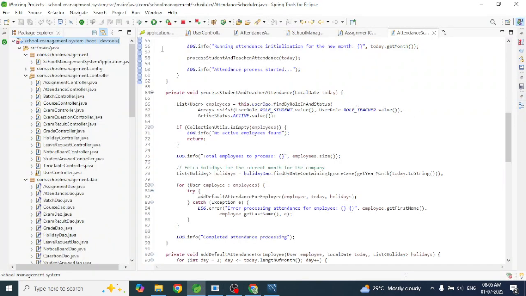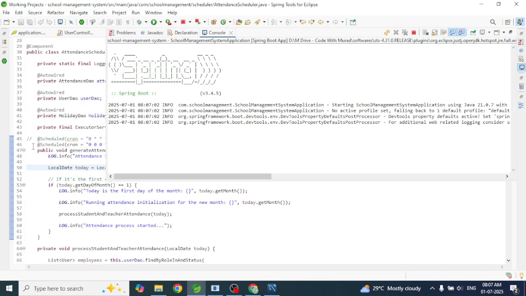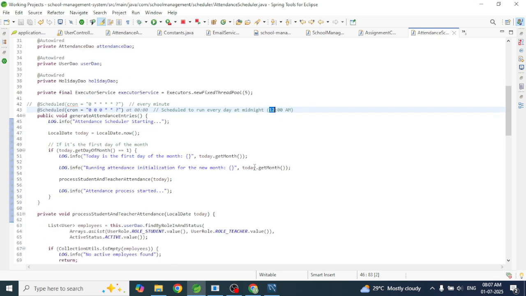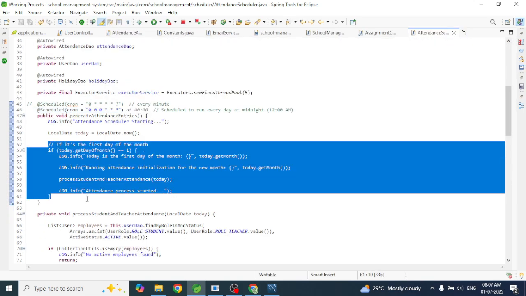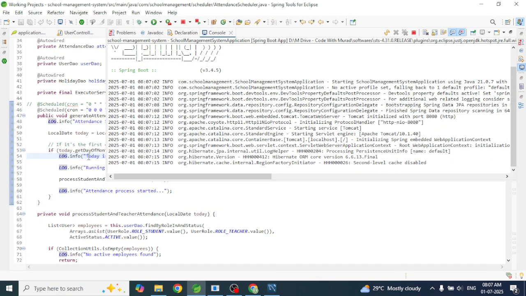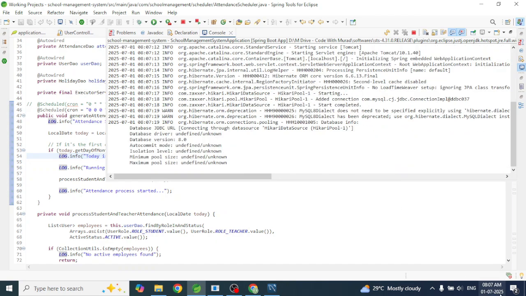Until it is starting, let me explain the code here. As I've already told, it will run every midnight at 12 a.m. and it will check whether today is the first day of the month or not. If it is not, it will simply skip and stop the scheduler. But if it is the first day of the month, like July 1st, since I have updated the system date, it will execute.